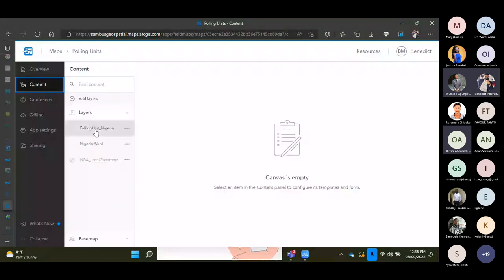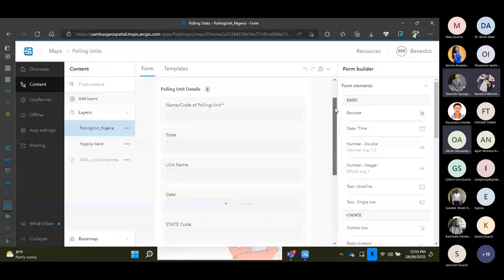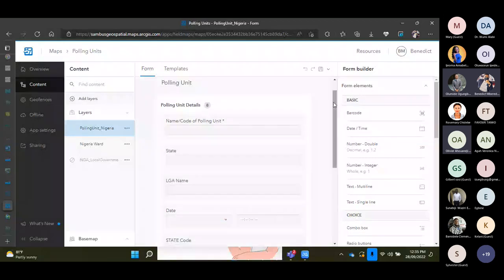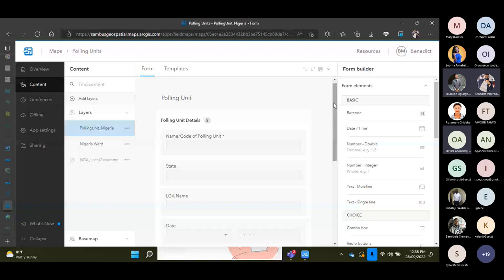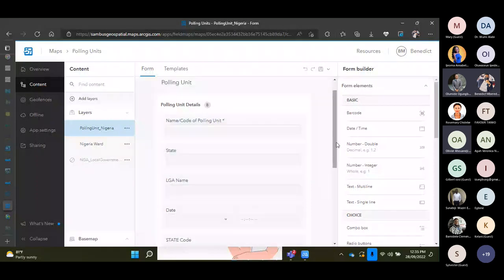So these are all the data attributes on the particular feature layer. Here we have the name of the polling units or the code. We have the state, the LGA name, the dates, and different attribute data. Also, you can add a new data set that you want to collect to this feature layer. So on the right here, where we have the form builder, if you want to add a barcode, a date stamp, integers, or multi-line, multi-line can be used for description. A single line could just be used for single line names.